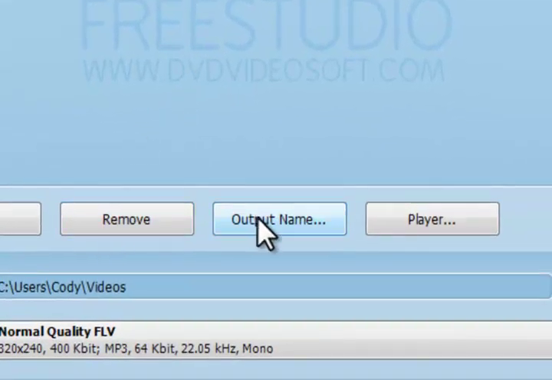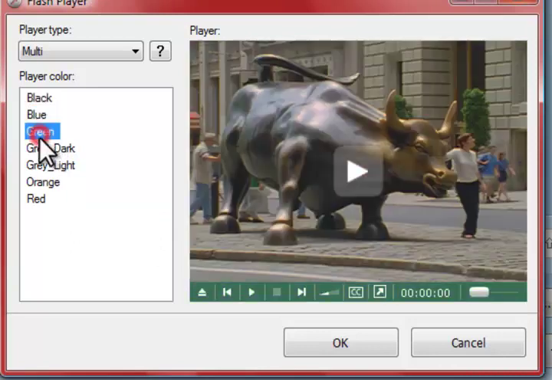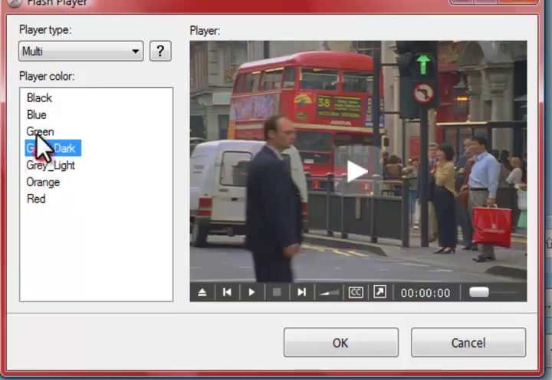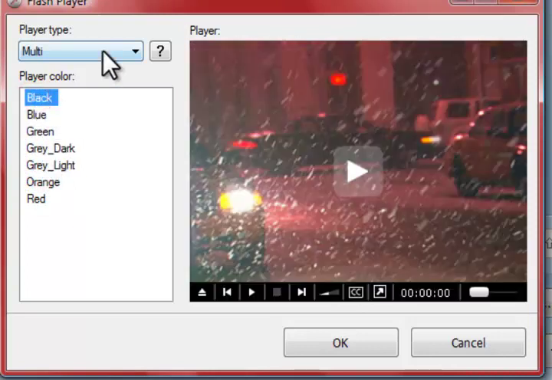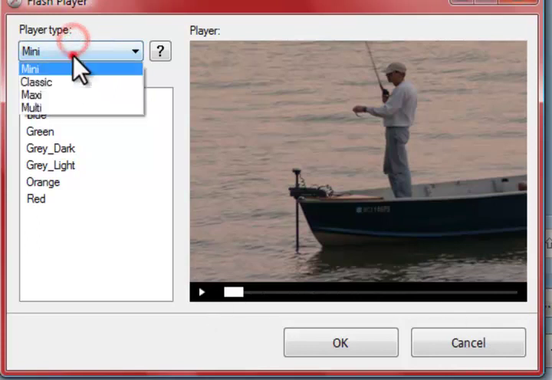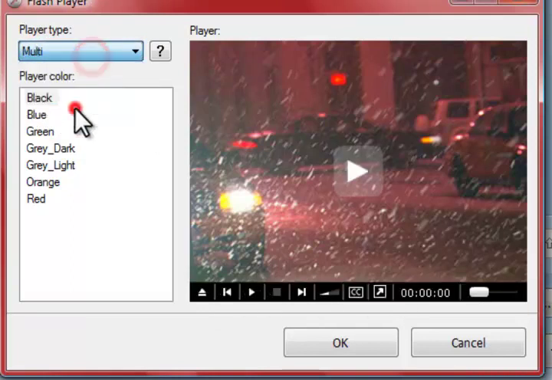Choose the output name, but now you have a player, and this is a flash video player only for this program so that you can play the converted flash video files. Now this player does have a few options to it. You can change the color, and they have quite a bit of a selection available, I guess, to fit your personality. And you can also change the player type. They have mini, which is very basic. You have classic, a few more options. You have maxi, and you have multi. So once you have your preferences selected, just go ahead and hit the OK button.